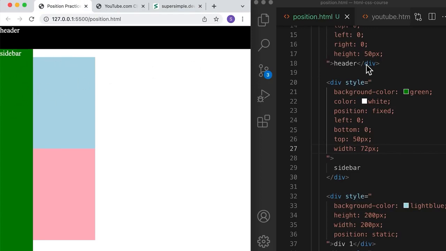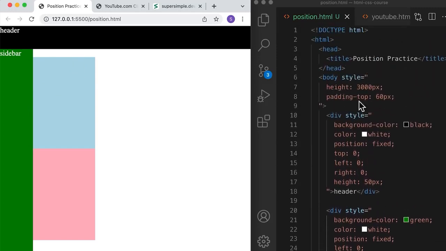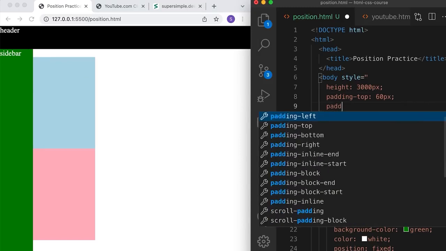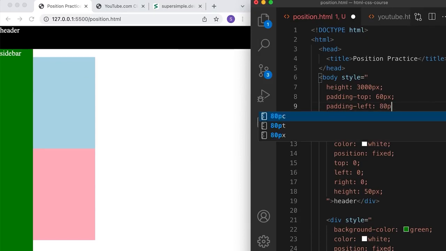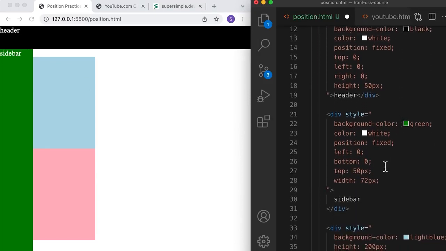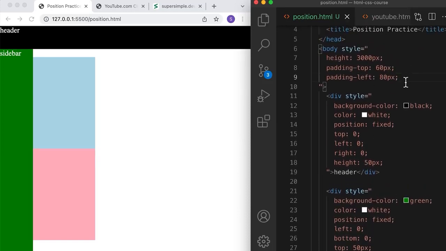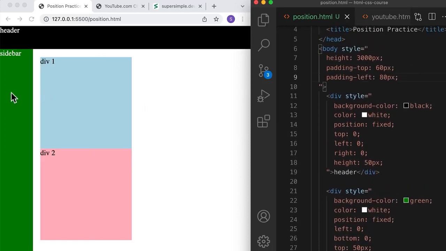Now we have the same problem again, where our fixed element is covering our content. So let's scroll back to the top. We're going to add padding to our body so that these elements are not covered by the sidebar. In this case, we want extra space on the left side. So we're going to set padding-left, and let's set it to 80 pixels, which is more than the sidebar's width of 72 pixels. Now if we save this, we have 80 pixels of padding on the left side of the page, and now the sidebar is not covering our content. So that's how we position a sidebar.